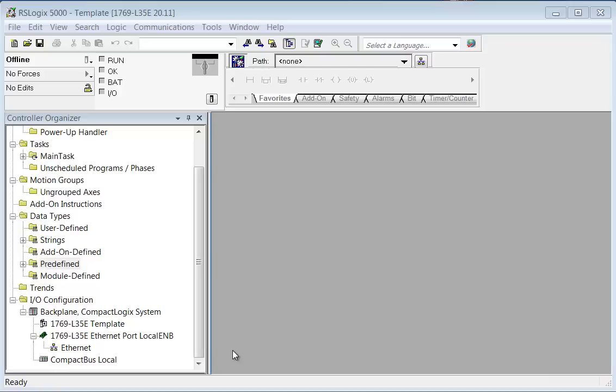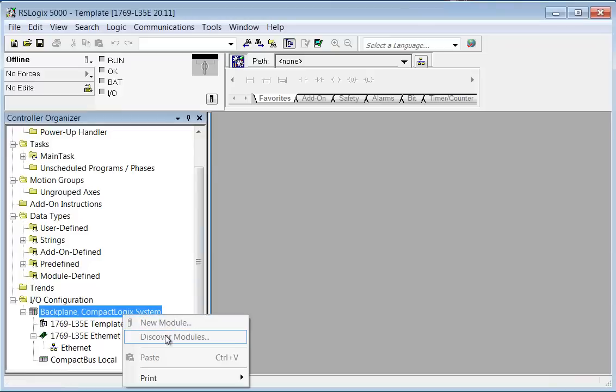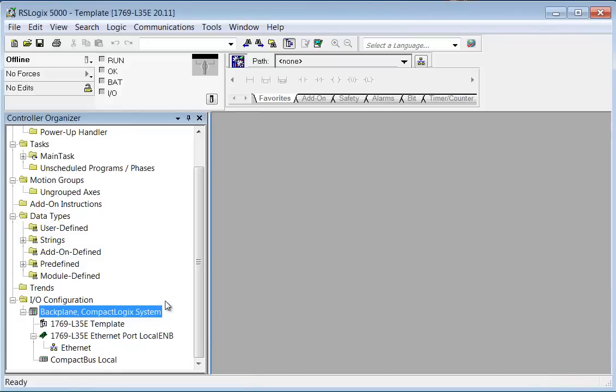Okay, digital DC input module. With your L35E project open in RSLogix 5000, the one you just created, let's add some I/O modules. The controller has a single active backplane. Looking at the I/O tree, you might think there are 2 places to add modules. So if we go right to backplane and right click, that's grayed out. See? No new module, no discover modules.